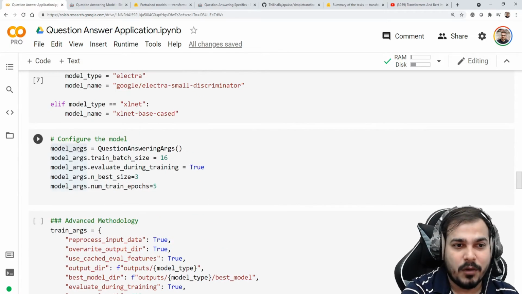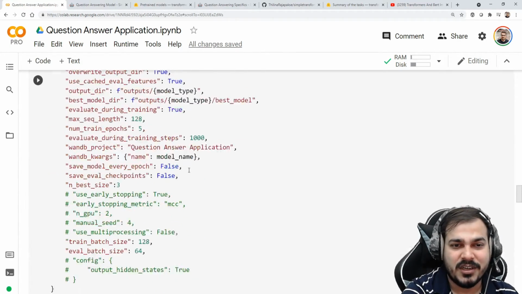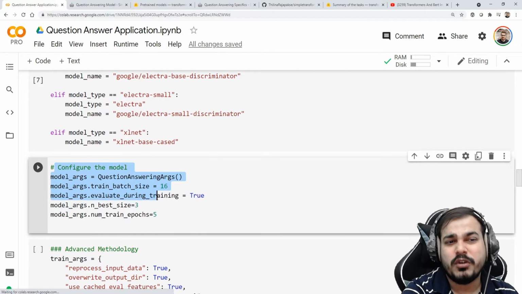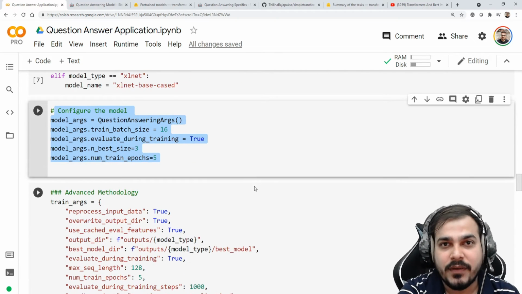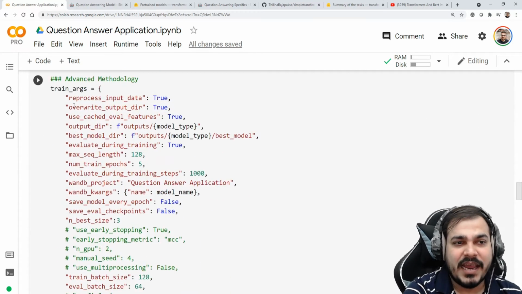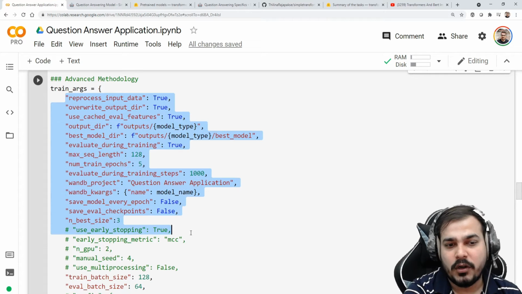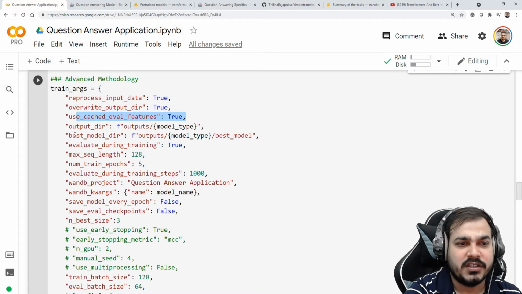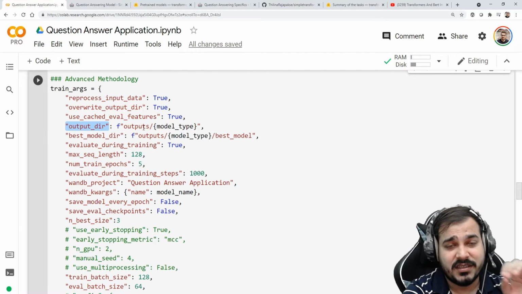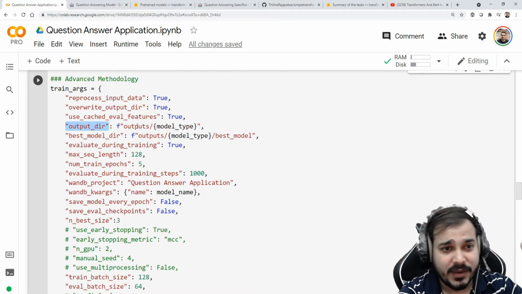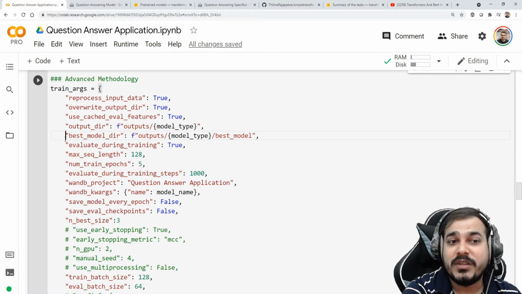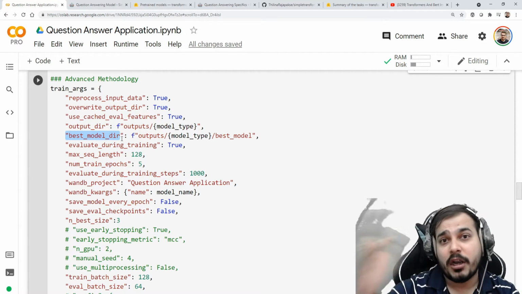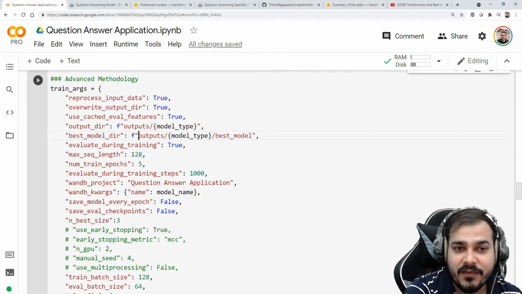I know the name is model args, but I have used train_args because I'm not going to use this, because I just want to show you how you have to configure the model. The other way is directly using some key value pairs with respect to all the parameters that you're selecting. In this particular case, I have written reprocess input data true, overwrite output directory true, cache eval features true, and the output directory is this. So every training will happen, all the weights will get saved inside this directory, which is the best model directory. The best model with the best accuracy will be saved over here.